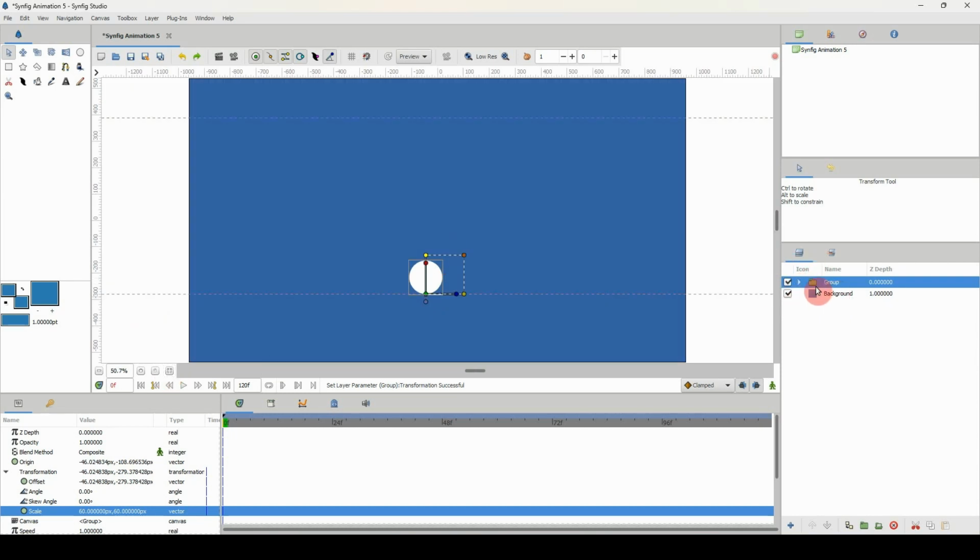So now that I have my ball all set up, I'm going to be using the controller plugin. And so the controller plugin allows me to create controllers for my actions so that I can have a controller to just easily change from one pose to another pose.